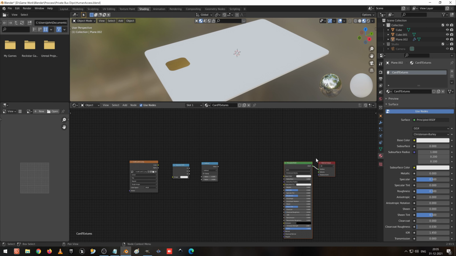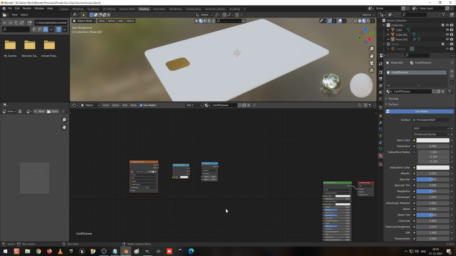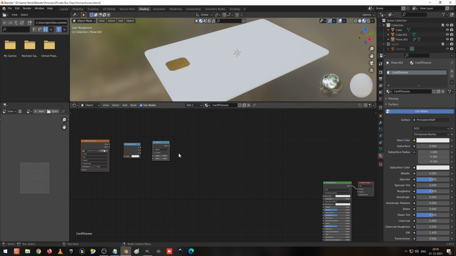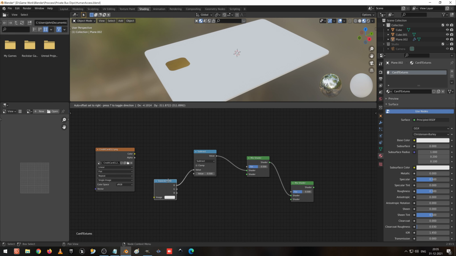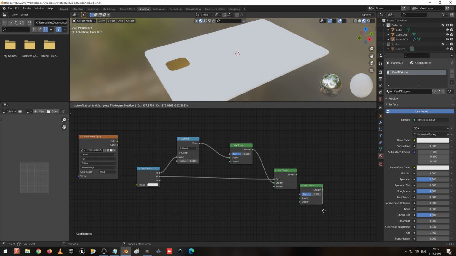Now I am going to move this one a little bit here like this, and I move these two here like this. Move slightly here. Now here I press Shift A and search for the mix shader, and I connect this RGB value on top, and I am going to connect this one, and Shift D to duplicate. I am going to connect this shadow to the bottom, and I am going to connect this green to here, and I am going to duplicate this one.